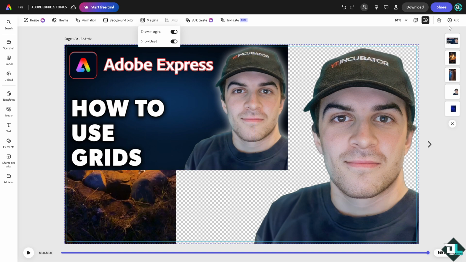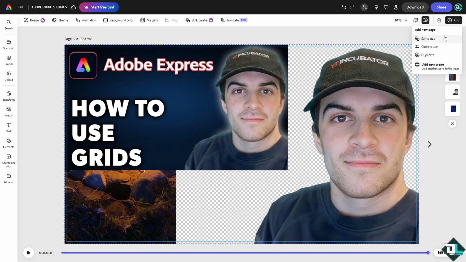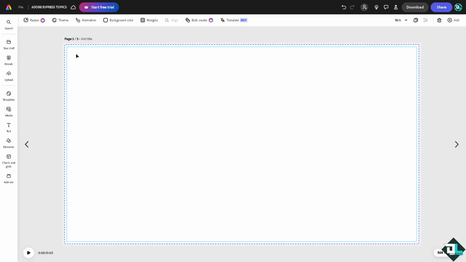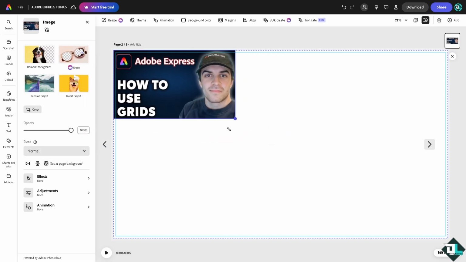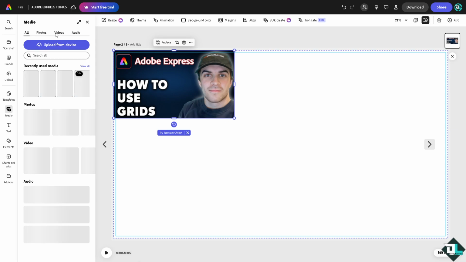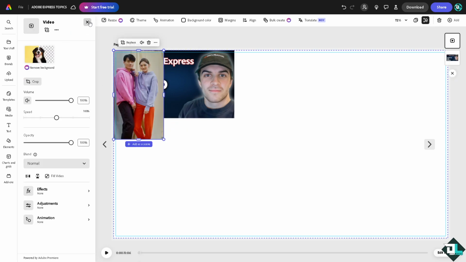So what I'm going to do is copy this. I'm going to add a new page so we can implement the grid section right here, because the first design is a little bit cluttered, right? Now I'm going to add more information here as we go along the way by adding more media. For example, videos. We're going to be looking at several videos here, right?